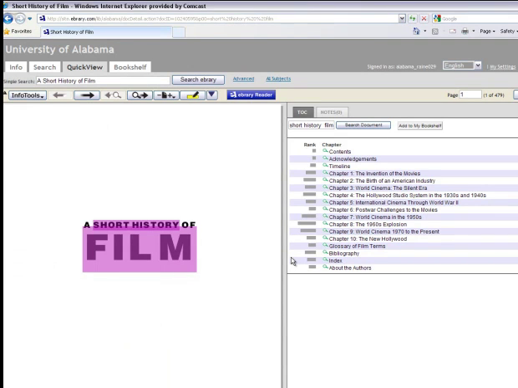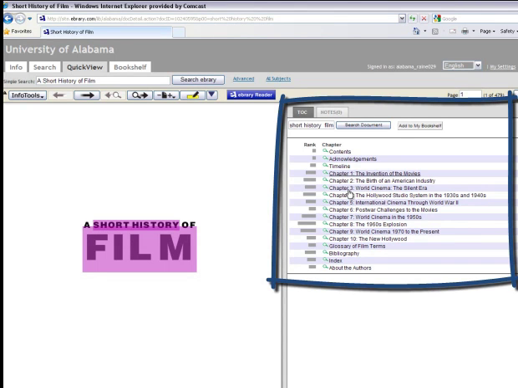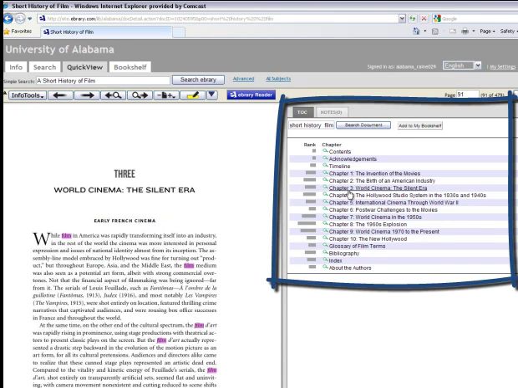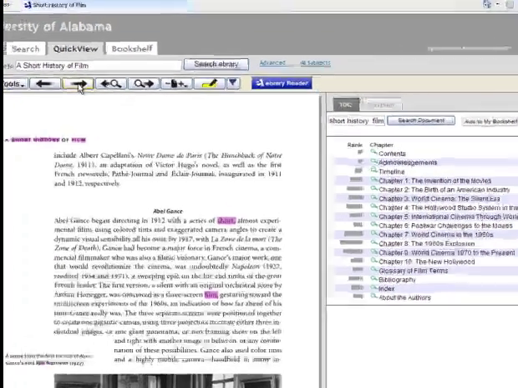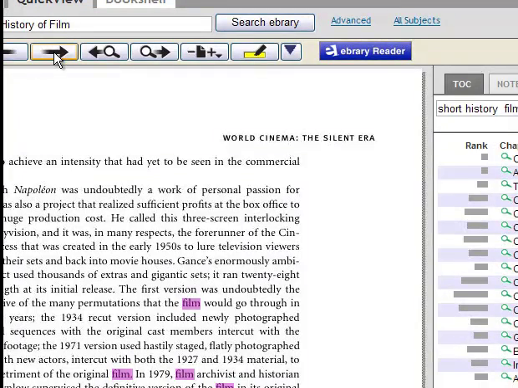From here, I can skip to a specific chapter using the table of contents, or click on the arrows above the page and advance page to page.